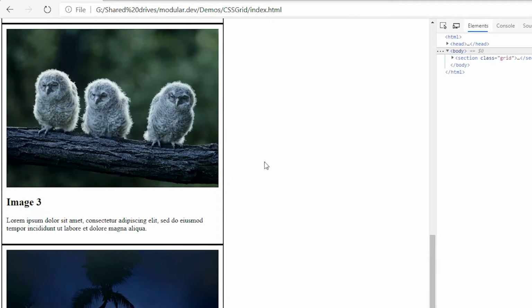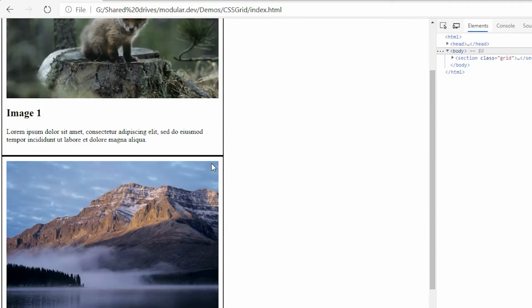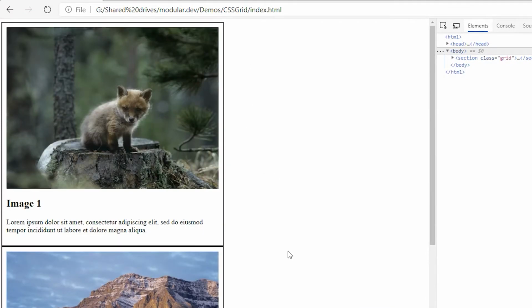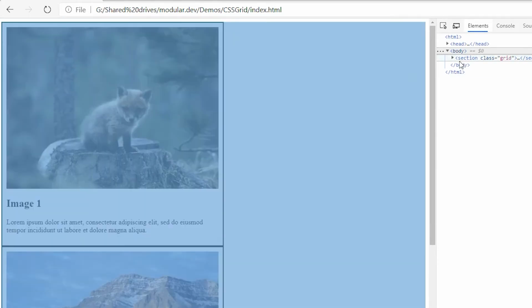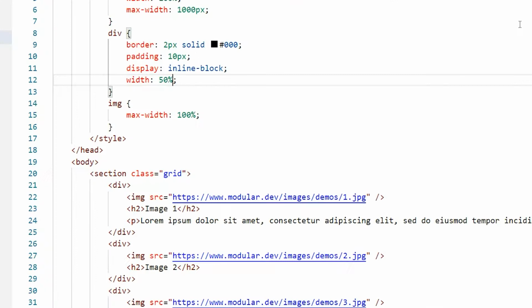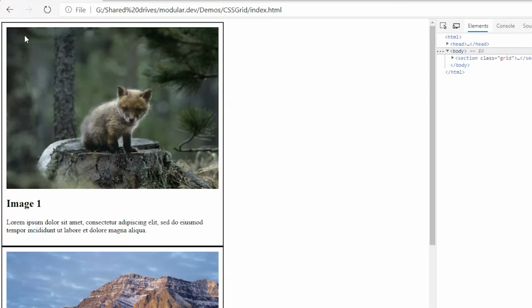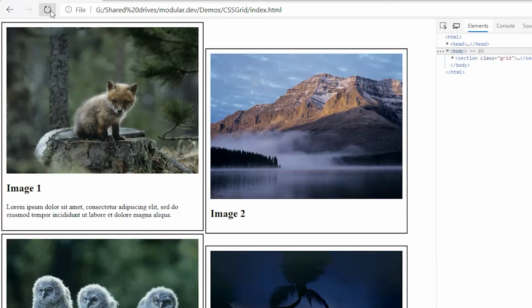Here and refresh. The width is about 50%, but they're not showing next to each other. The reason is that display inline-block puts a little bit of a space here. So we can trick that a little bit, maybe go down to 45%. And if we refresh it again, it works, but it's not exactly what we want because they're different heights. So it looks pretty blocky and not very great.